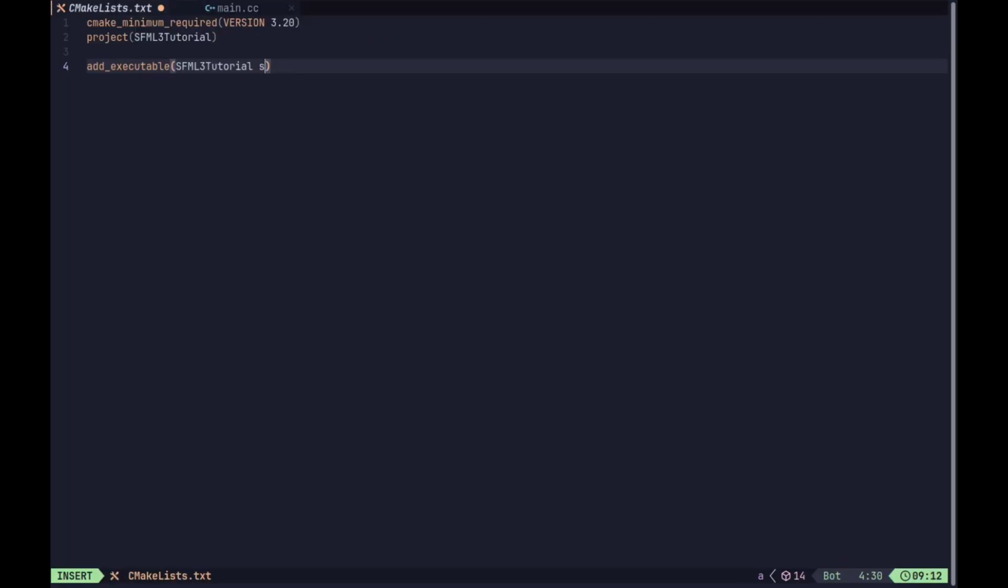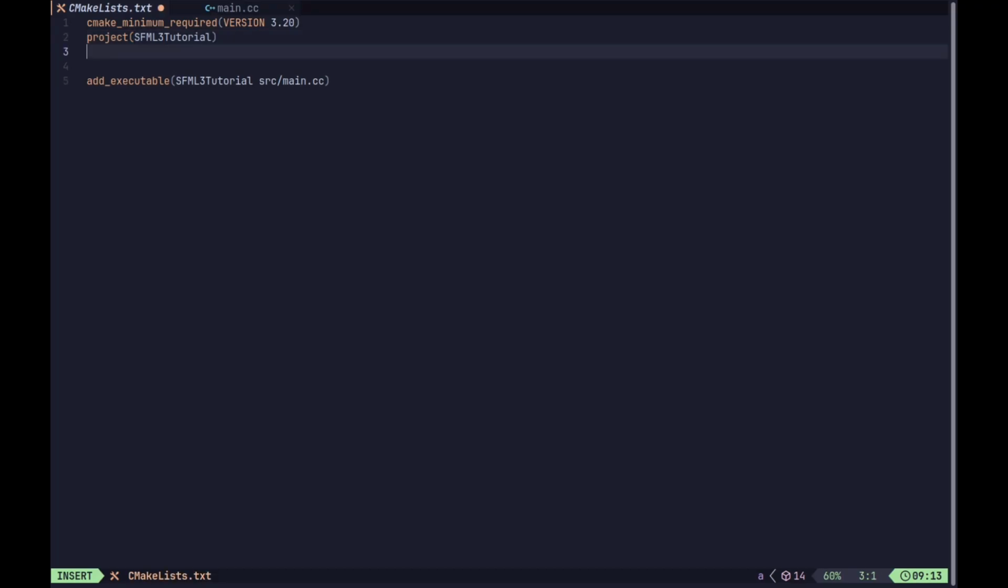So now in here we can just specify each of the files that we want. Ahead of this we can just say source/main.cc because currently we only have one file, and that will add our executable target basically. And while this basically sets up our project, we can go ahead and set some other things as well which might be important.